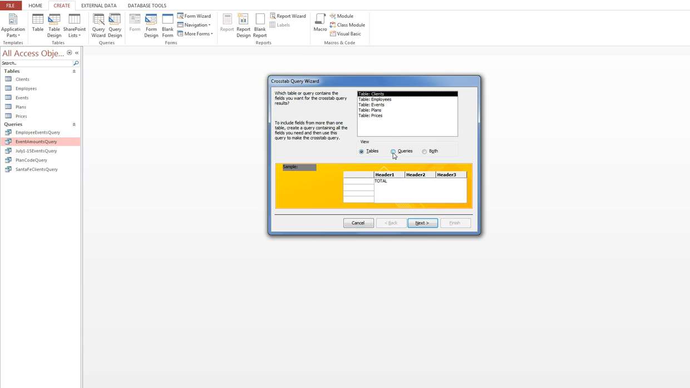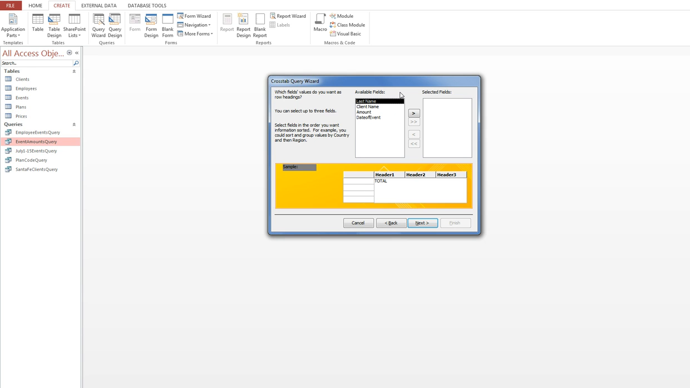You want to view queries, because if you have tables here, it only lists tables up here, but we're going to work with a query. So now you have the query in here. It says then click on the query employee events query. So this one right here, you can click on it or make sure it's highlighted black and click next, or you can just double click. Once that happens, it's going to go to the next screen, and then you're at B.